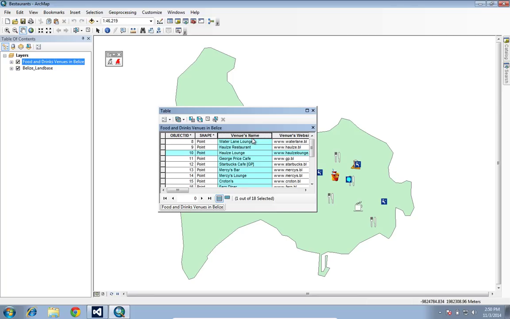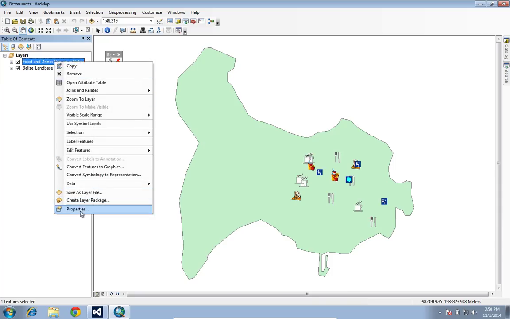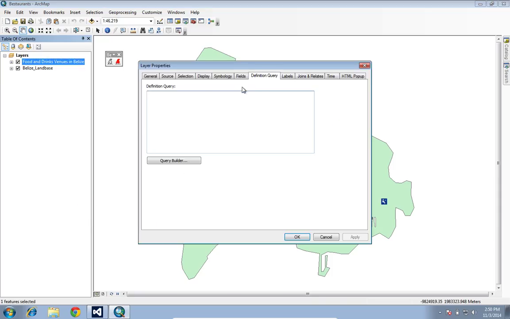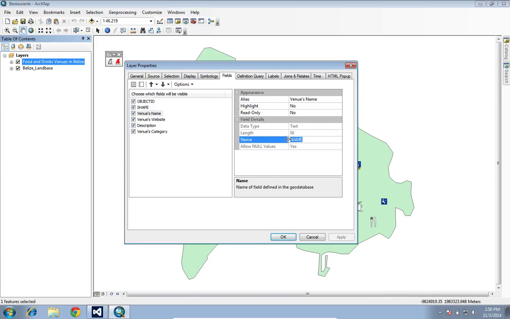You have to use the actual field name to get the value, location. So there is a nice function. Let's go again for fields. Here we have the venue name, venue website, description, and here is the physical name of the field in the database, basically. And this is just the alias name. This is how it looks.